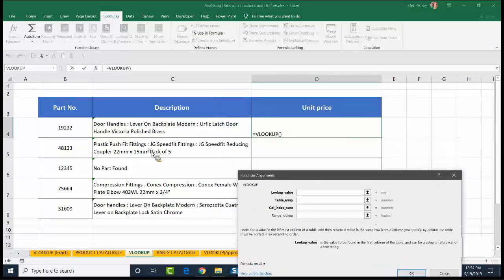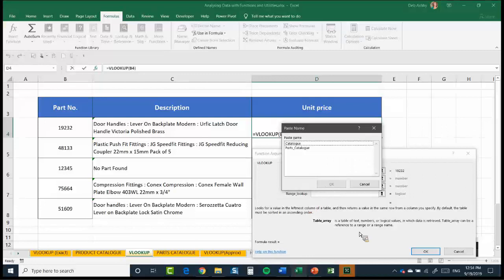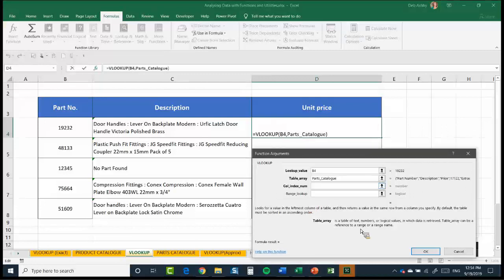So again, our lookup value is the part number. Table array is where we're looking it up. So we're going to do an F3, parts catalog. The column index number this time is 3, and we're doing an exact match. So I'm going to say false or 0 in there and click on OK.